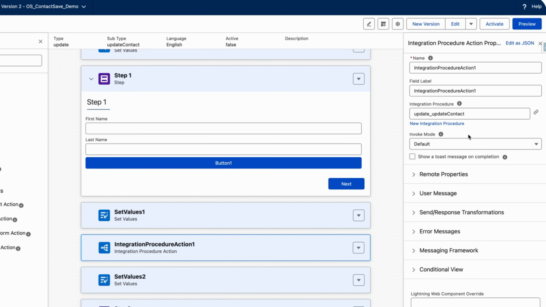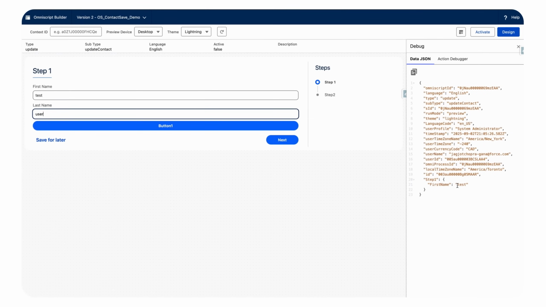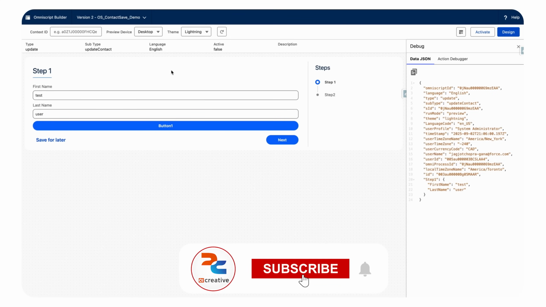So let's take a look at the default invoke mode. Let's go ahead and preview this. Just keep an eye on the UI, the loading, and the response. So when I click on next, please observe that there will be a loading spinner, and the UI will wait for the response to come back.